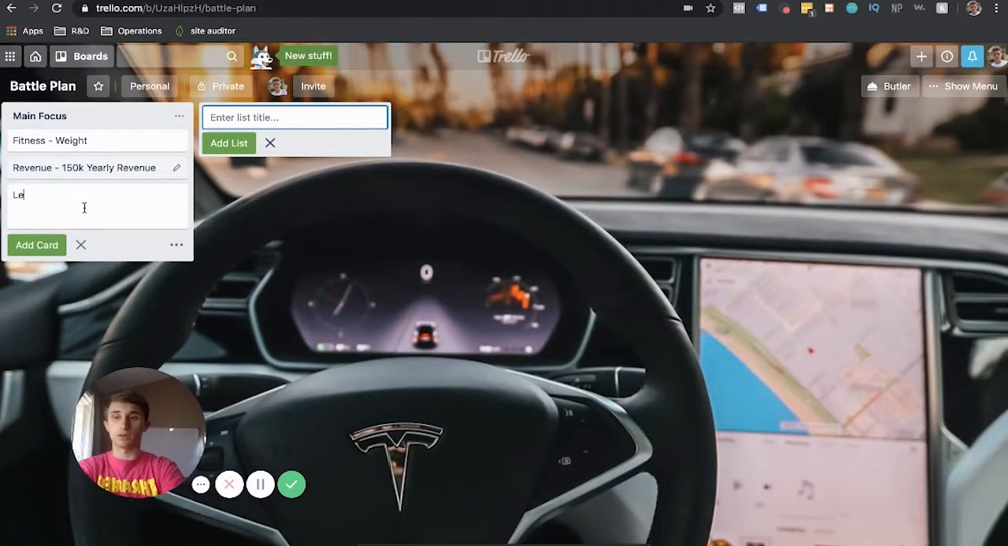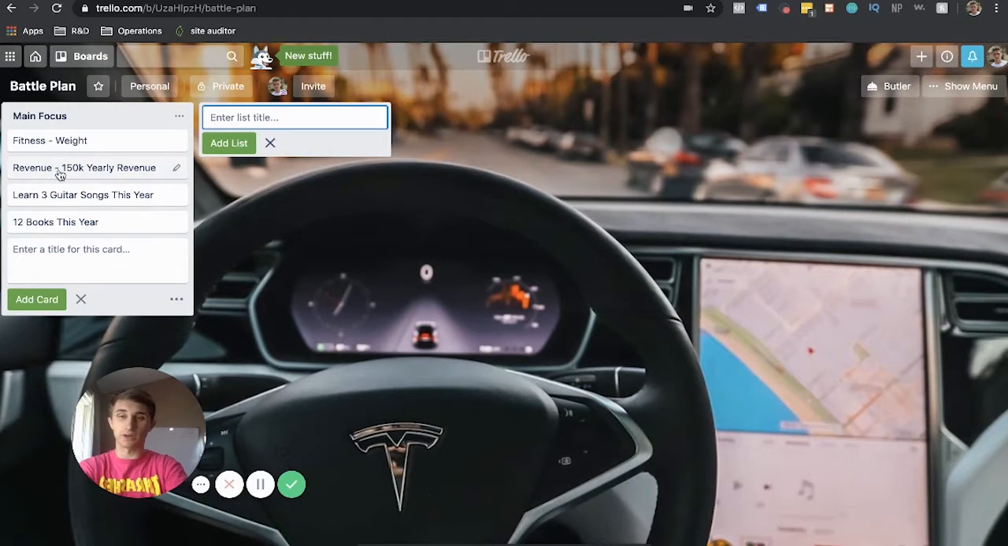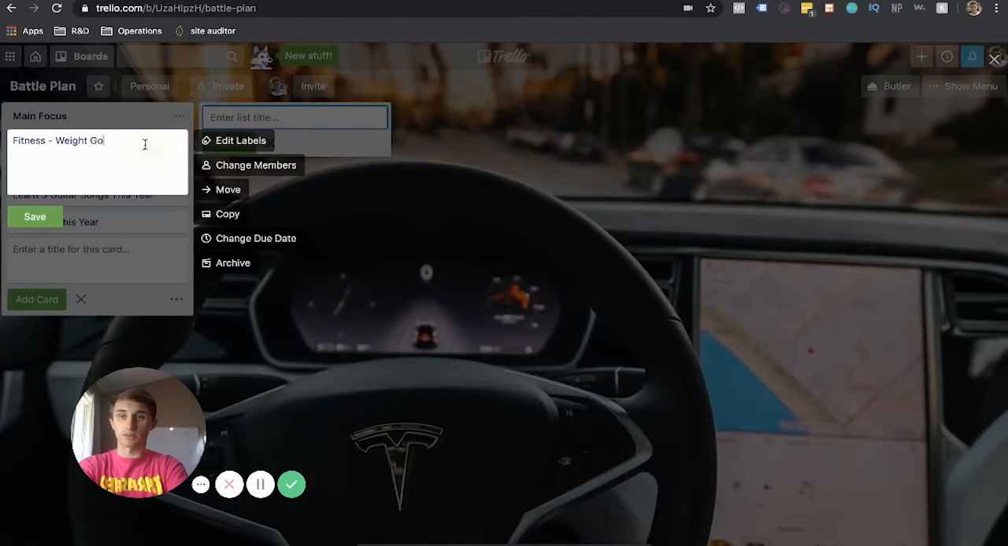So learn 3 guitar songs this year. And next, maybe I just want to read a book a month or something like that. So I'm just going to put 12 books this year. Okay, so I like to put yearly goals in here. If you want, you could put monthly goals, but these are just your main focuses, okay? I'm just going to put weight goal.